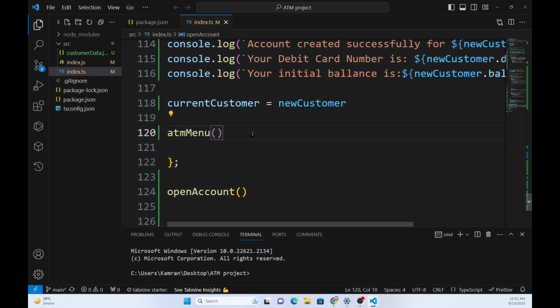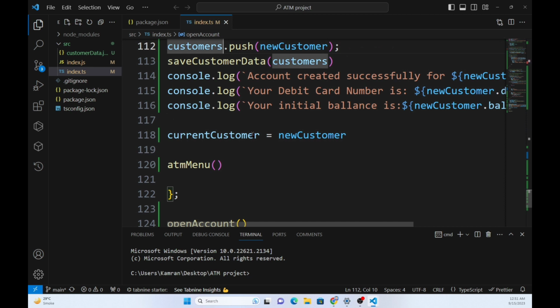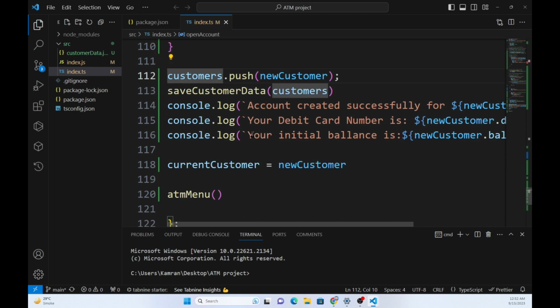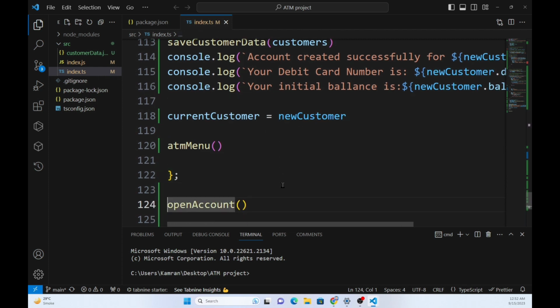In the last two parts, we made the basic input functions and the function for opening a new account. We will start where we left off. In the last part, we made the ATM menu function where we only made inputs. So right now, according to those inputs, we will generate the ATM functionality.